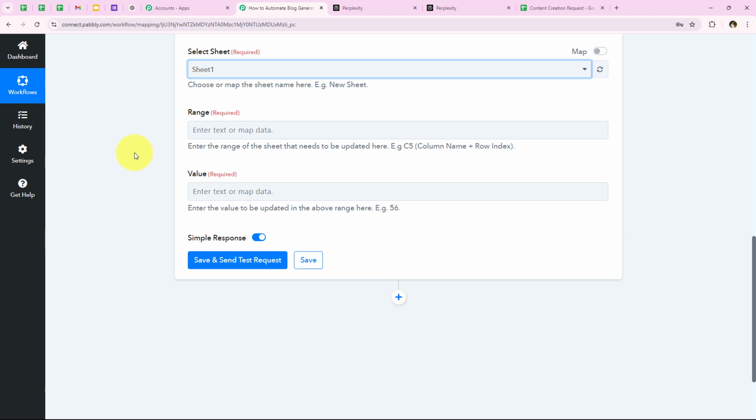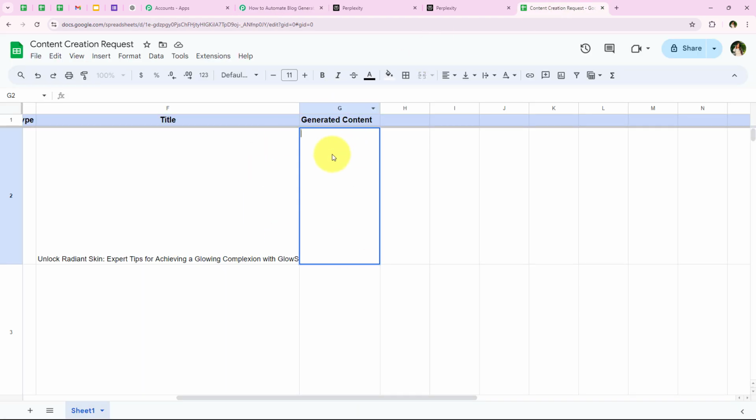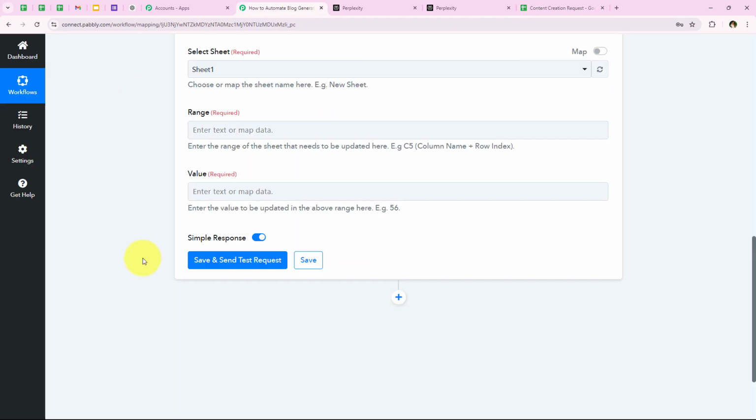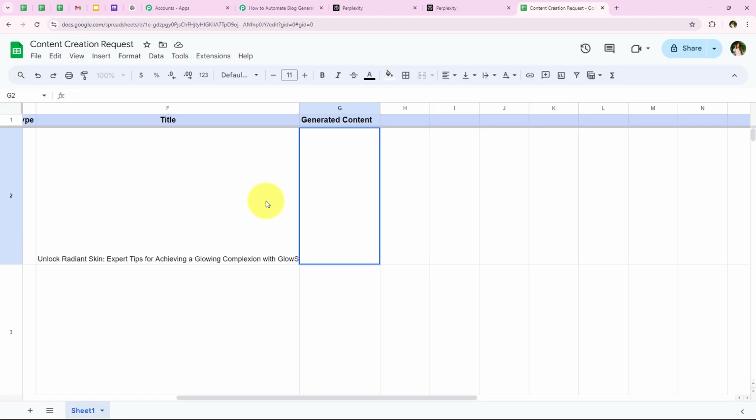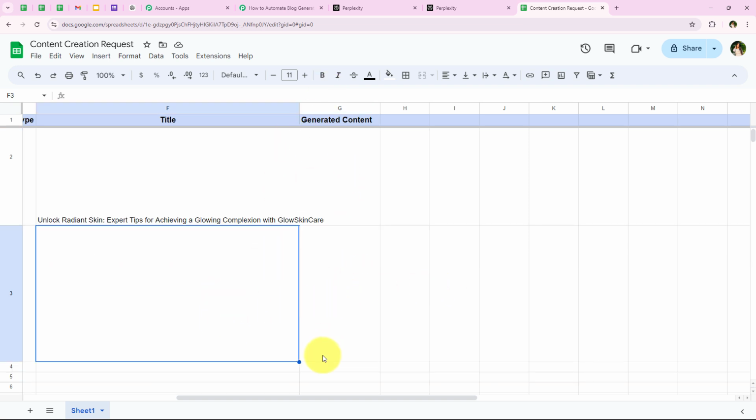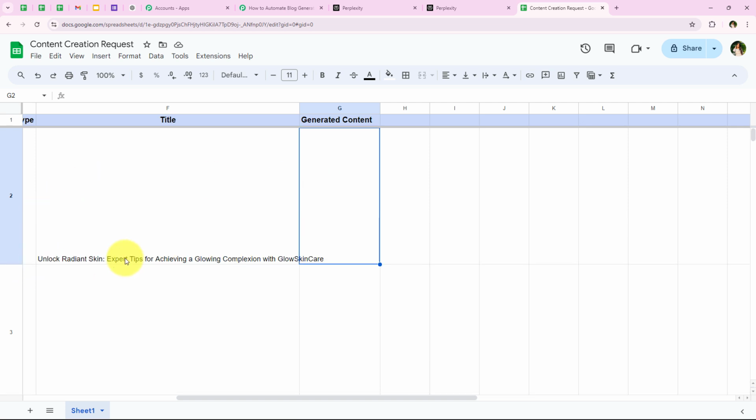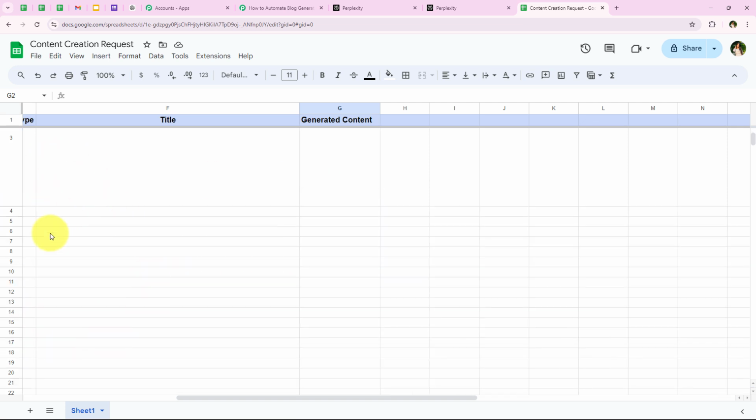And now it is asking me for the range. So it is saying enter the range of the sheet that needs to be updated here. What I want is that this G2 should be updated. But over here you can see that it is saying enter the column plus row index. So let's suppose that I'm going to enter the column as G, because this is static information and I want only the generated content to be added in this column, which is G. But now I want the row index to change with every new content created.